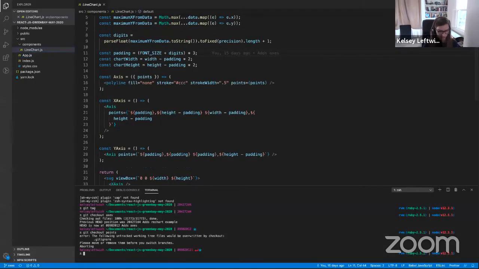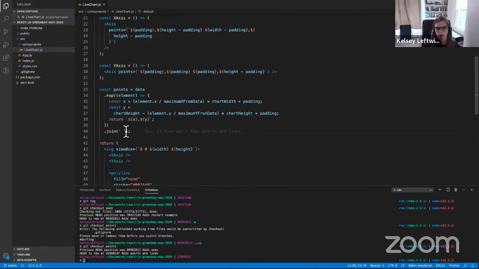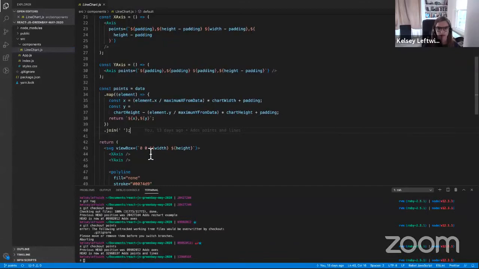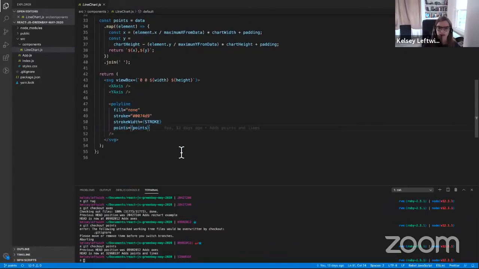And I can show you what that looks like in our code. So that's here. It's exactly what I just walked through. And then we just take the points and we pass it into the polyline. And it ends up looking like this.